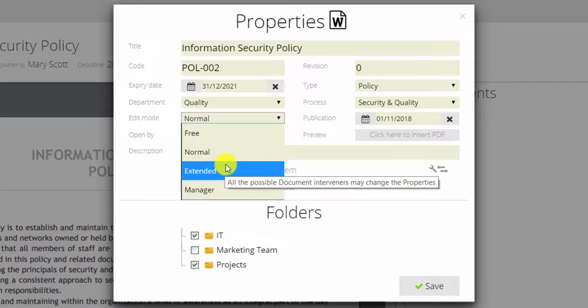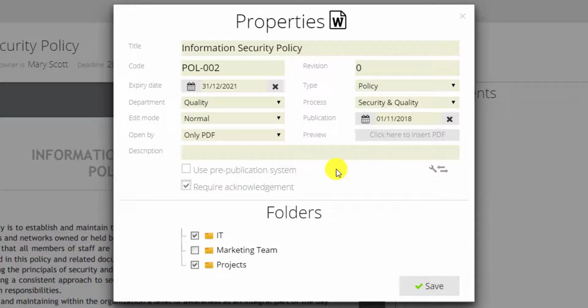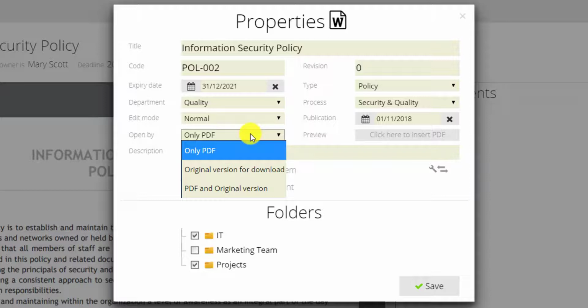And lastly, the manager option is to only let workflow admins and Agir admins make changes. Once again, these settings serve to only change the properties and not the document itself. Open by defines how the document is presented to the user.